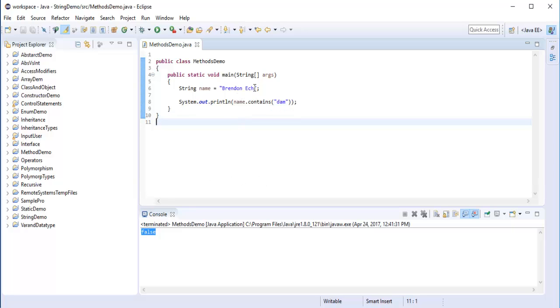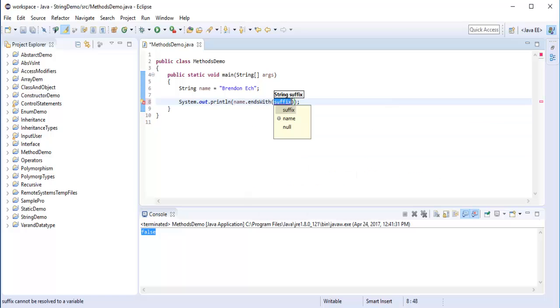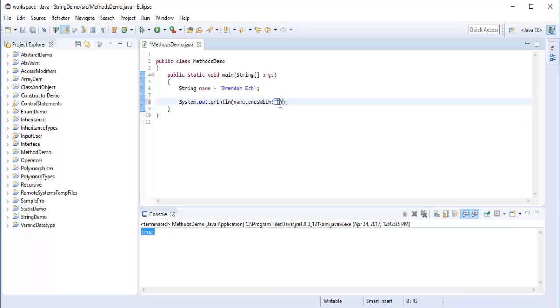So for the string name that I've given, I'm going to write name.endsWith, and I need to pass the suffix. The suffix is, I'm going to say, h. If it is ending with h, it's going to return true. Suppose I specify some other character than h, it's going to return false. So this is what the endsWith method does. It's going to check the suffix. If it is present at the end of the string, it's going to return true, or else false.